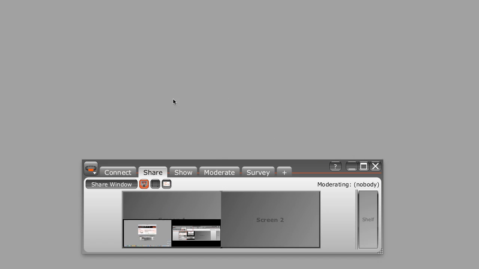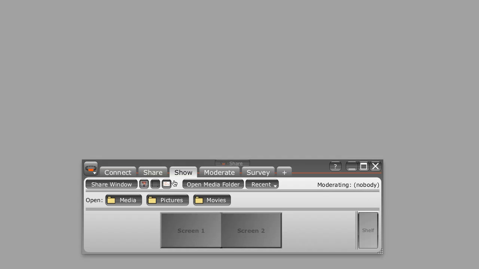I'll close these out and we'll move on to the Show tab. Under the Show tab, we're changing things a little bit. Where on the Share tab, we were concerned with sharing our desktop, sharing a region, or sharing an application window, which, by the way, I can still do with these things here. The Show tab is concerned with sharing video files and sharing images directly.